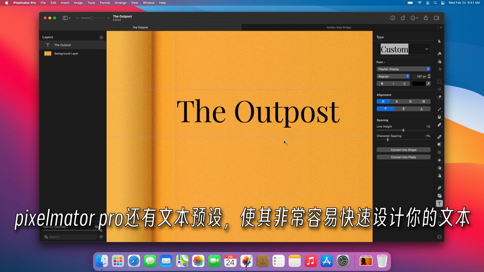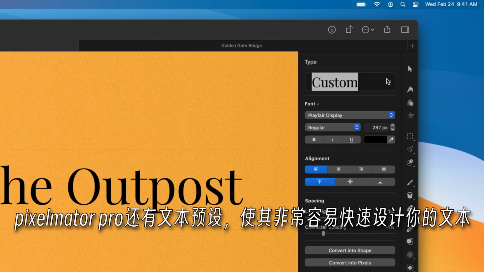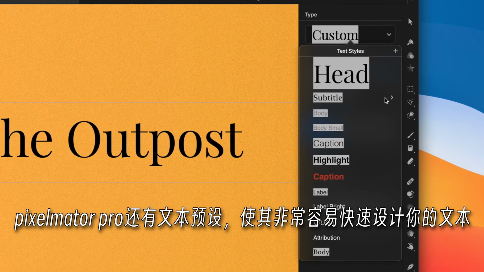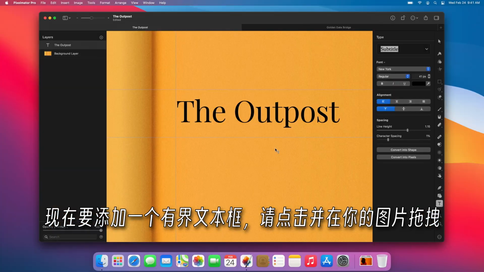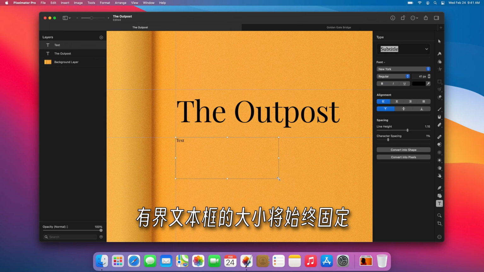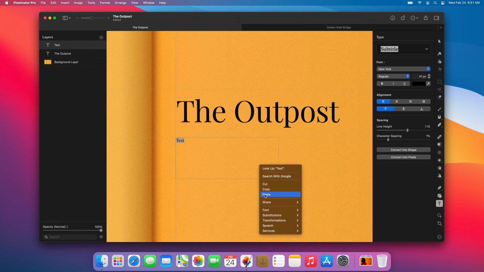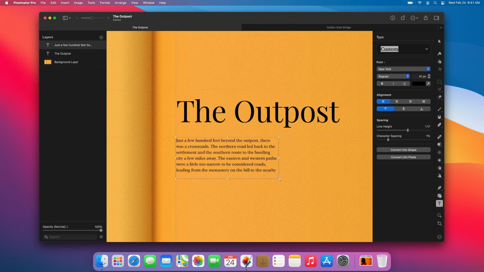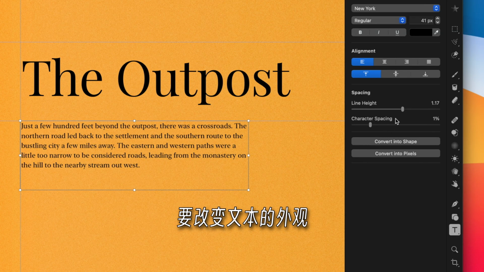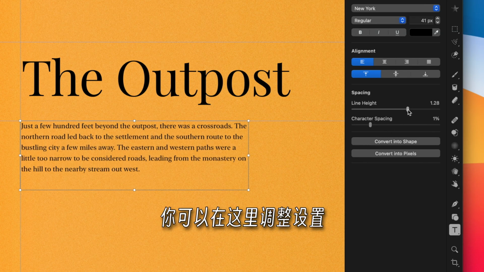Pixelmator Pro also features text presets that make it very easy to quickly style your text. Now, to add a bounded text box, click and drag in your image. A bounded text box will always have the size you specify. To change the look of text, you can adjust the settings here in the Type tool.